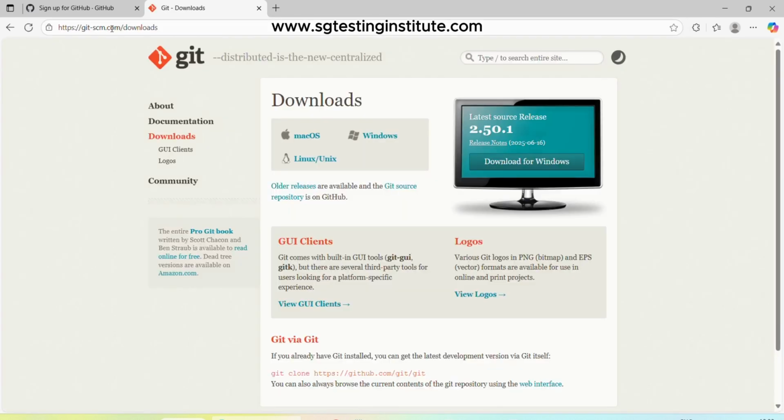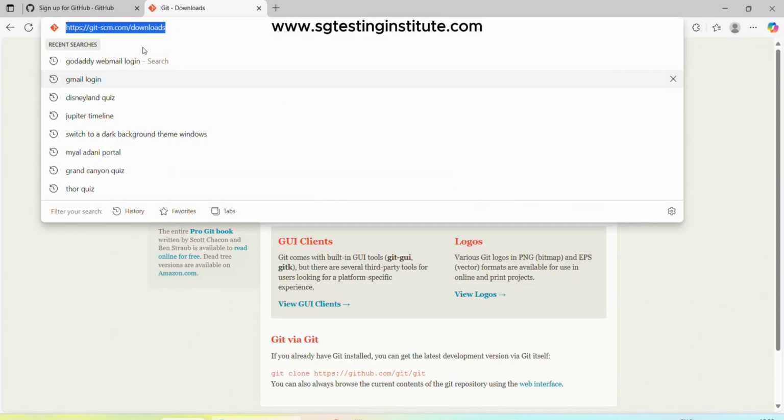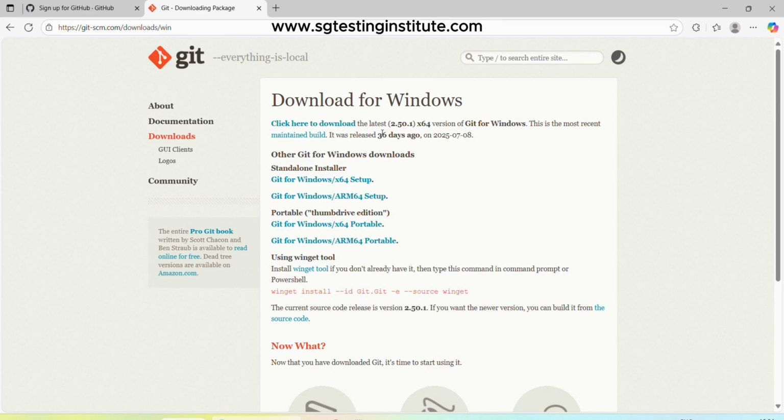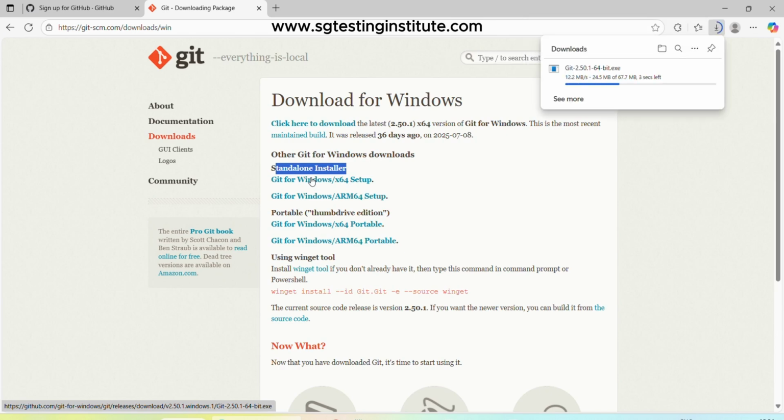As soon as we navigate to this URL, we can download the client for Mac, Windows or Linux. Since our machine is Windows, we would like to download the Windows version. With respect to Windows, multiple flavors are available. We need to download Git for Windows x64, the standalone installer. It takes some time to download this Git client.